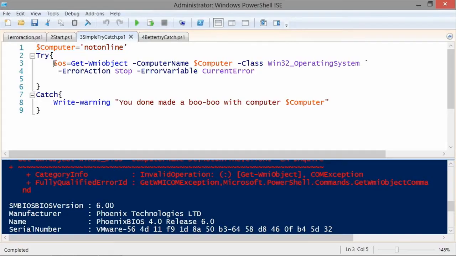So take a look at my try here. You put the code that you want to try to execute, that you think might generate an error, in the try block. Notice what I've got here: Win32 operating system, and this $computer might fail. So I put in an error action: I want you to stop, and then put the error into a variable called current error.